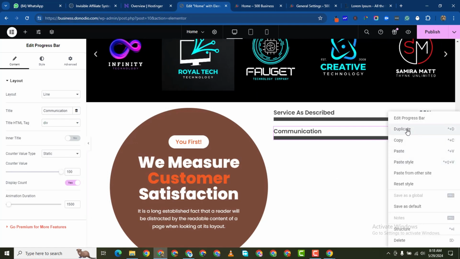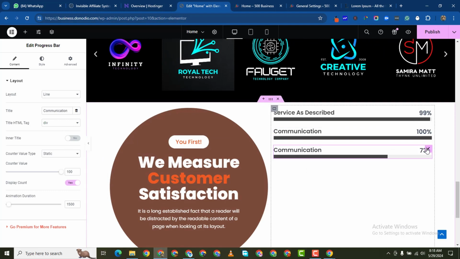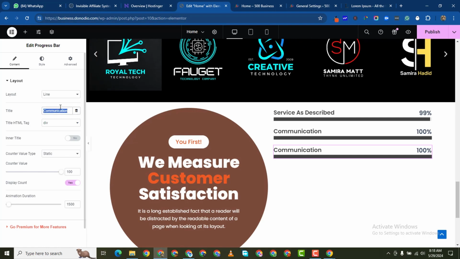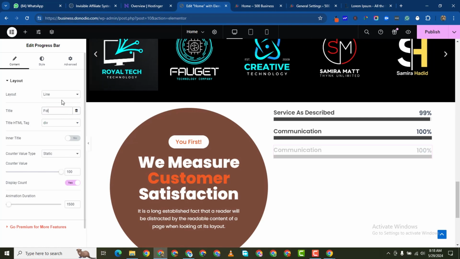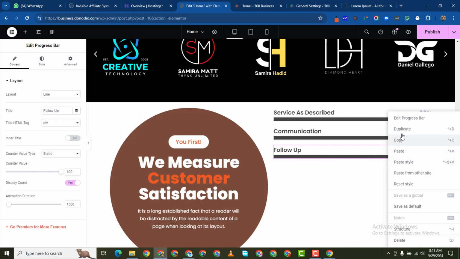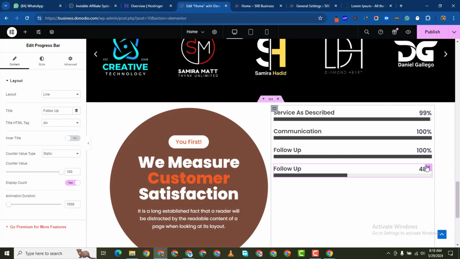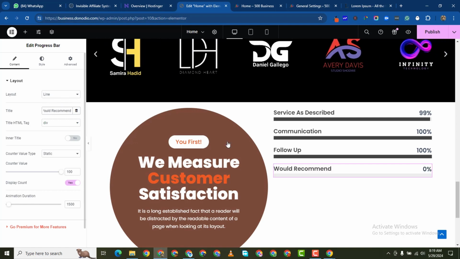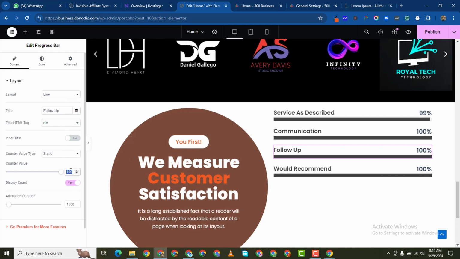Then the next parameter will be, let's say, follow up. And then I'll duplicate. Would recommend. Let's say follow up, let's say 98. Let's not be too biased on one side.